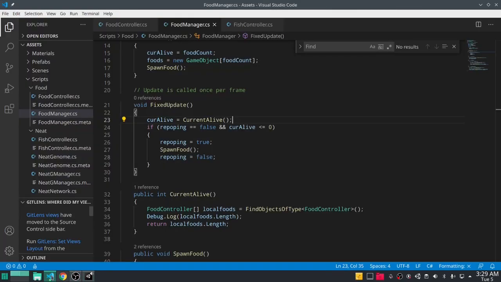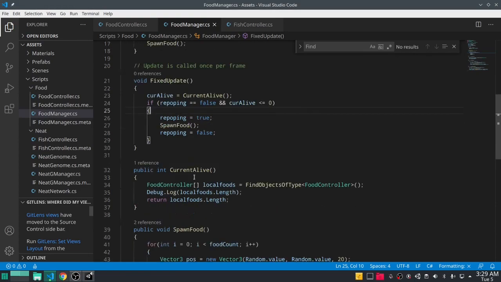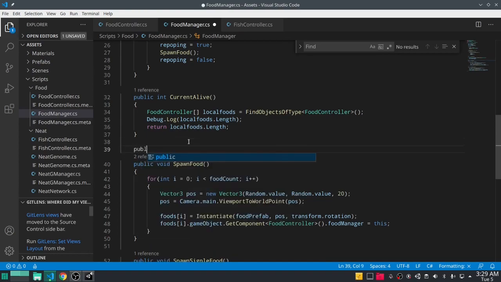That's looking good. Now I believe we need to add one more thing before we finish, and that is simply to destroy the food. Okay, so we have a way to create the food. We have a way to keep track of the food currently alive. Now we want a way to destroy all the food so that after each generation, whenever a new generation is going to pop, our genetic manager can call the destroy food function in our food manager. Alright?